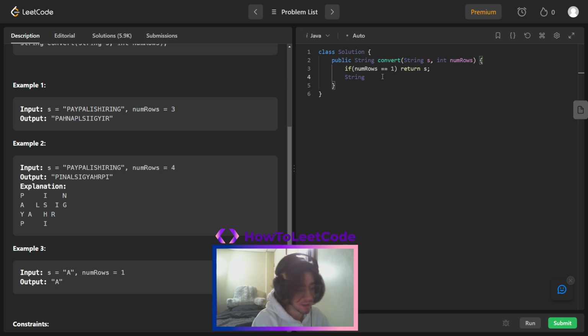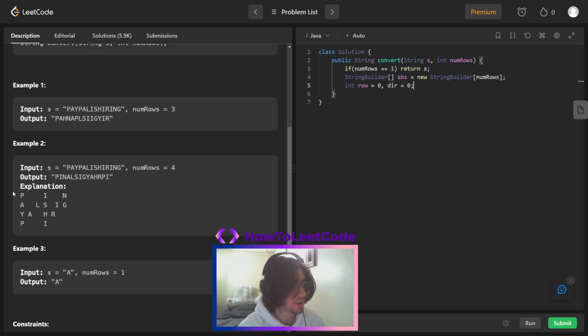We're going to make an array of string builders. String builder array, we'll call it sbs, and that'll be a new string builder array here. Then we're going to make it the length of the number of rows that they give us, and then int row is going to be 0, and the direction we talked about is also going to start at 0, so that you start at the top left of your 2D spatial looking thing.